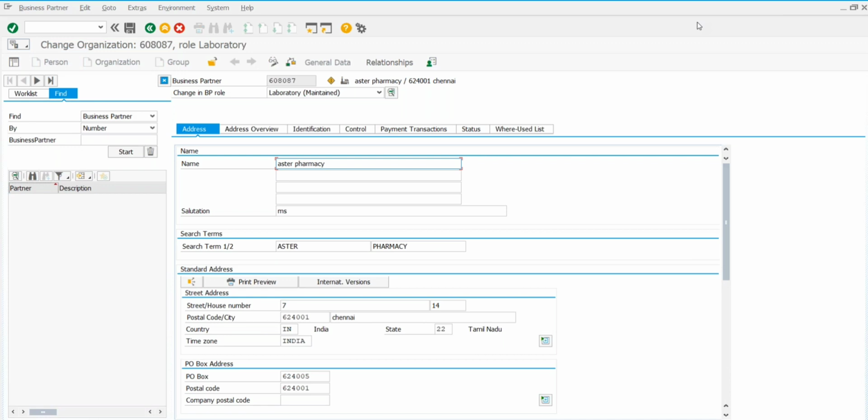Okay, now I will give you an assignment. Yuvraj. See, now you saw how to create a laboratory, right? Similar to that, there are other roles, other data objects also which you can create. For example, you can create external company, you can create a health center, you can create physician. So what I will do is I will give you the transaction codes.